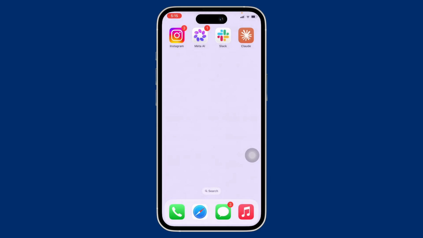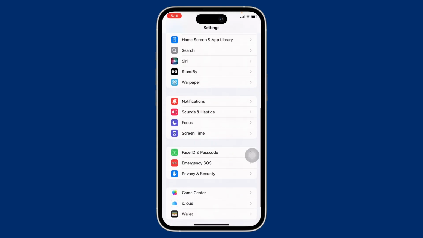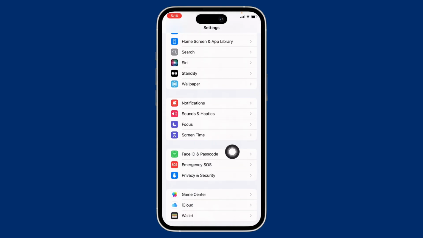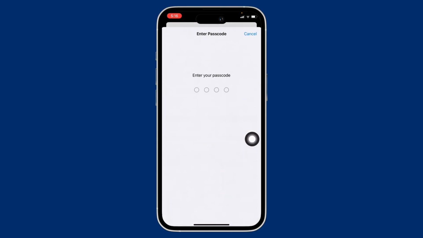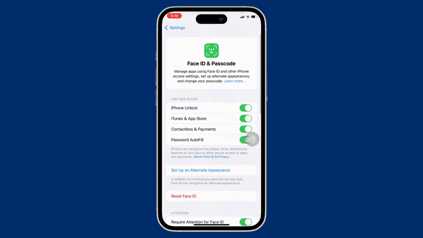See if that helps, and if not, then go ahead and launch the Settings application on your device and then tap on the Face ID & Passcode option you see there. You will then be required to enter your iPhone passcode. So enter that and then go ahead and verify that Face ID is enabled for iPhone Unlock, iTunes and App Store, Wallet and Apple Pay, as well as Password AutoFill.